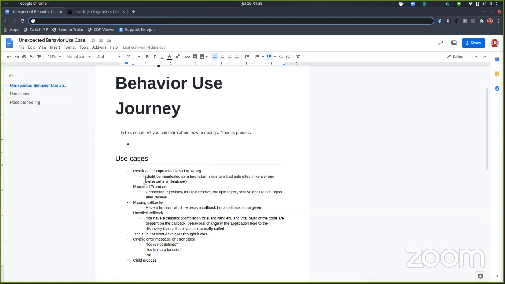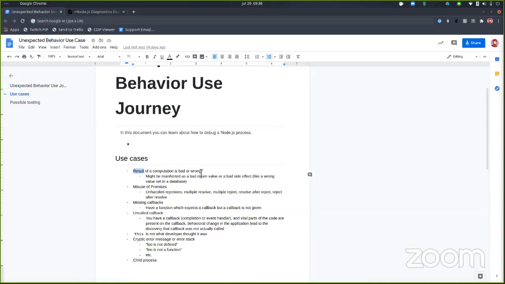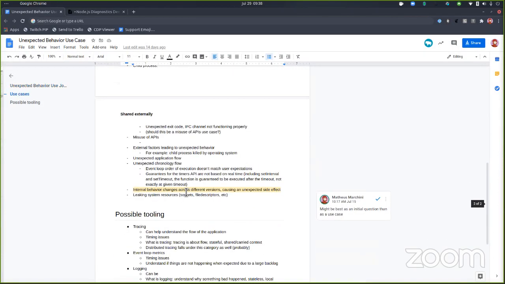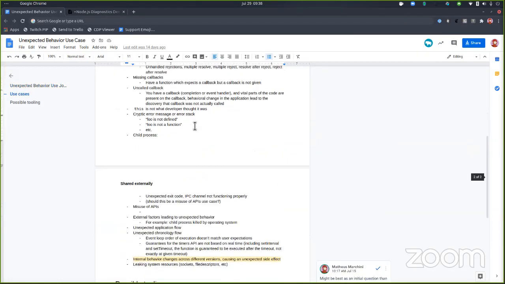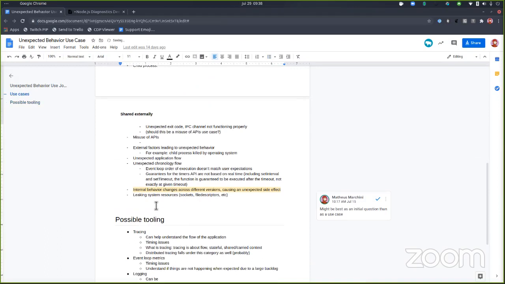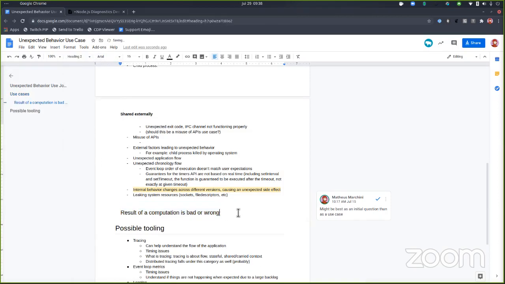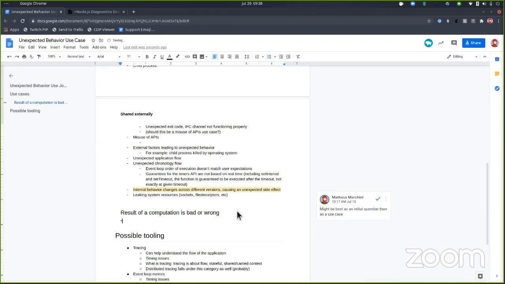So to start, the first use case we have is result of a computation is bad or wrong. This is basically when a function returns a wrong value, or for example, a request responds with the wrong payload or the wrong status code. So we can start with this use case, and then later we can move to the other ones. So how do we start investigating this use case? Or how do we identify that the user is experiencing these issues?